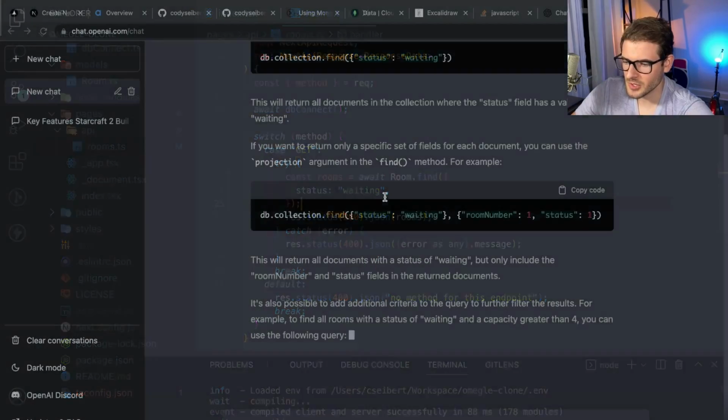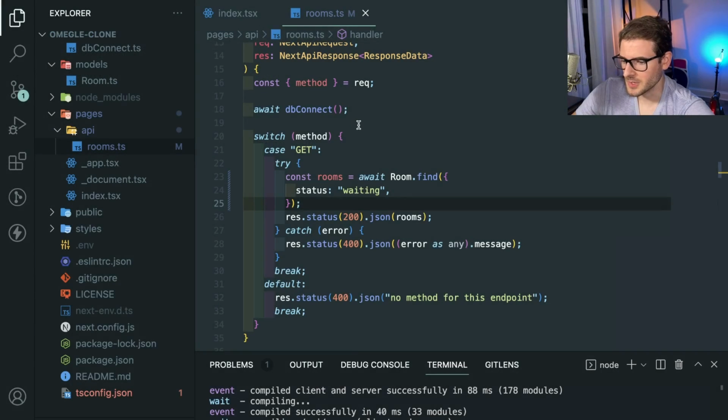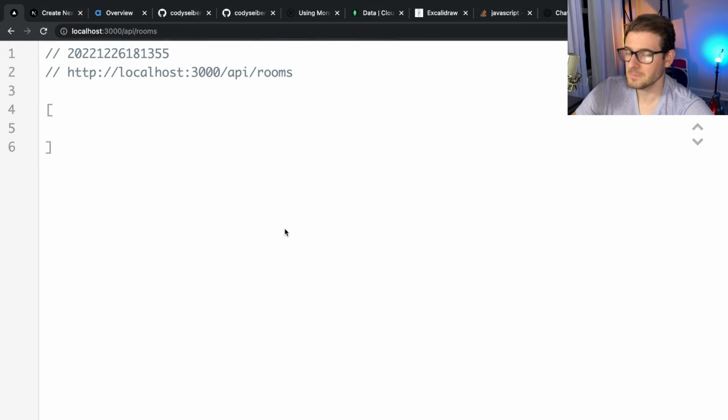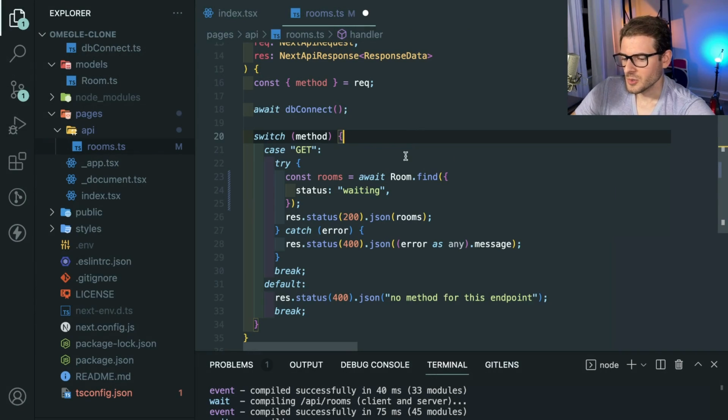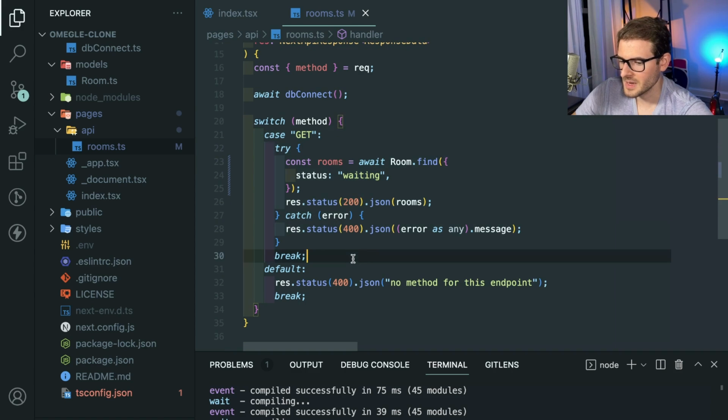Okay, so I didn't even have to go to the docs. Hopefully this works. If I refresh the page, do we get back the room? It seems like we do. If I were to change this to chatting, does this return nothing? And it does. Cool. So you could also use GitHub Copilot to help you, or you can go to the docs and read through them. There are many different ways to figure out what you're trying to do. But this will give us back all the rooms that are in a waiting status.